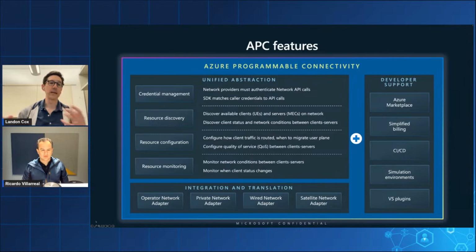Now, once you have established what the conditions are, you might want to ask the network to do something on your behalf. So Ricardo mentioned quality of service, and that falls under resource configuration. If I want to say to the network, please make the connectivity between my client and server prioritized, you would do that through a resource configuration API.